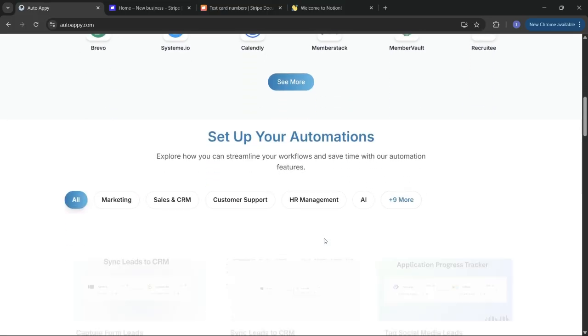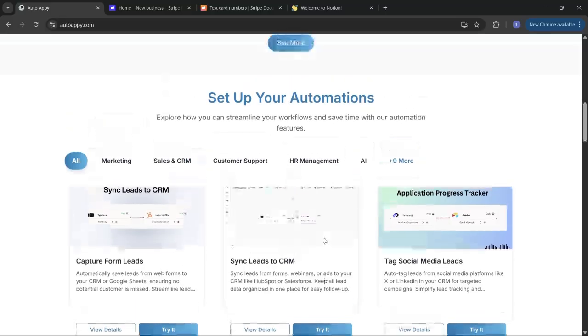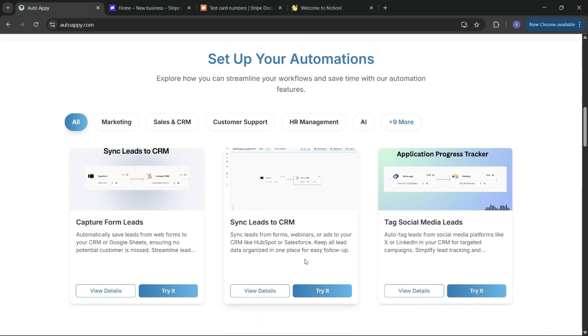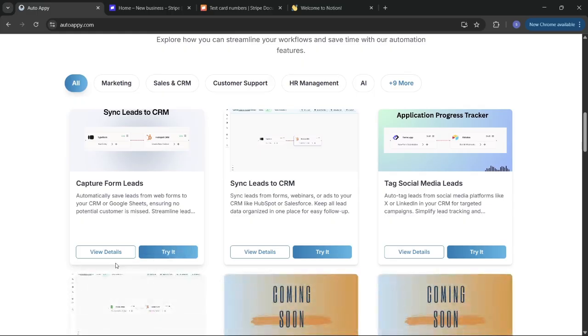So as we scroll down, we can go to our next section that is the setup your automations. This is a section where you can explore how you can streamline your workflows and save time with our automation features. Here we have created various templates for different automations which you can check for how they suit your businesses. You can always go and simply view details if you are a new user and simply try it to see how they suit your businesses.